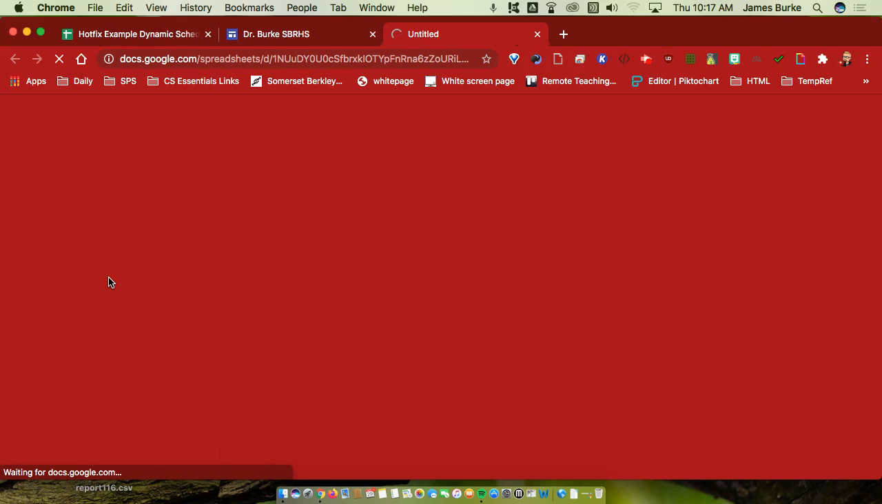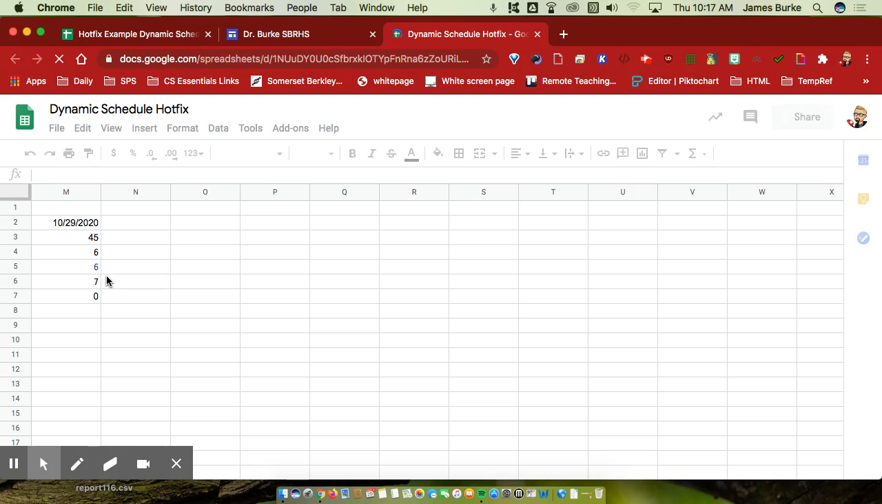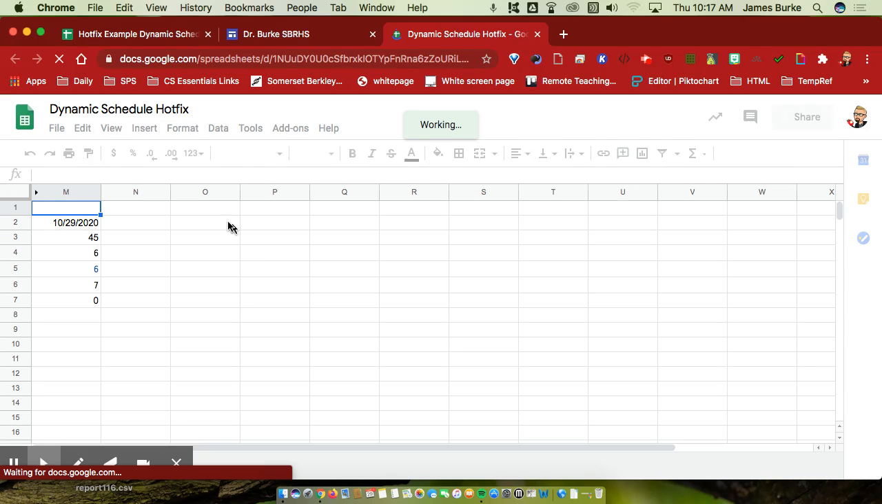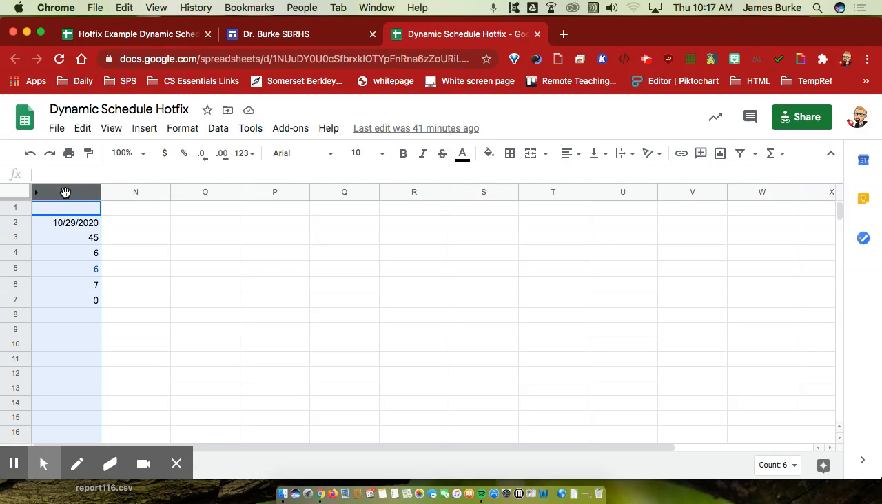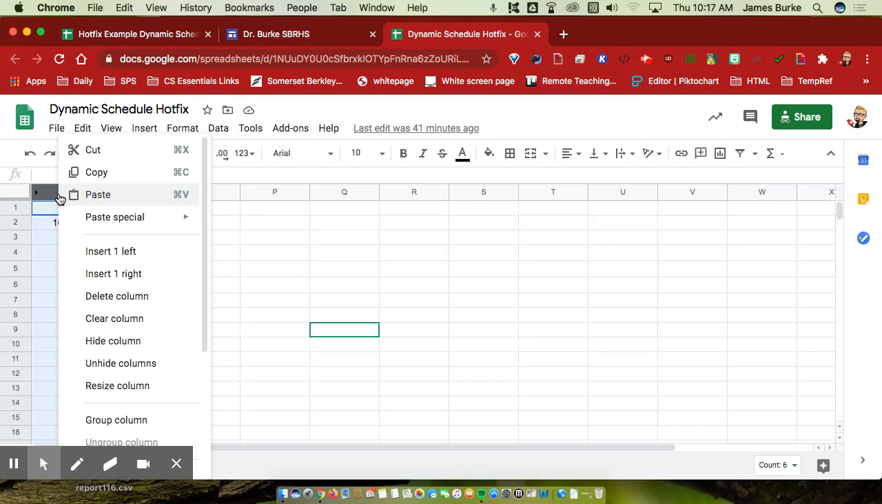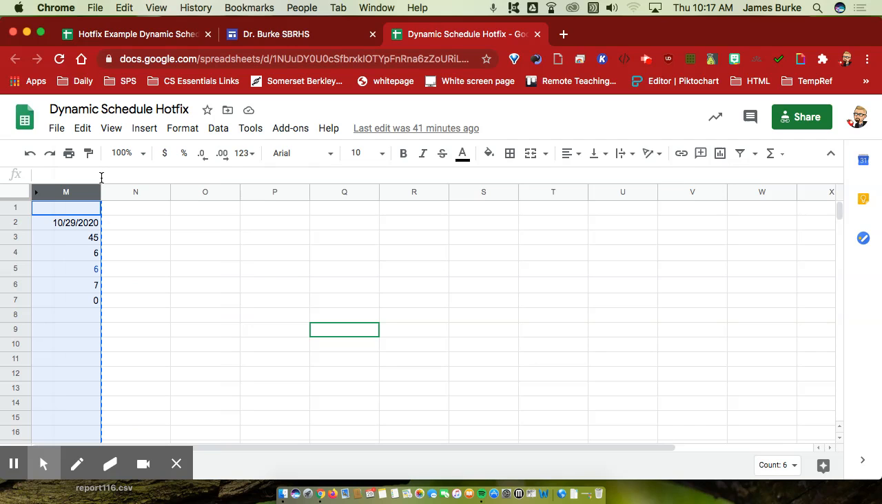So click on that, and it will take you to the hotfix spreadsheet that I created. Notice the only thing here is a column M that has some data. Click on the header of column M, and it will select the entire column. Now right-click and copy, and that copies the contents of this new column M.